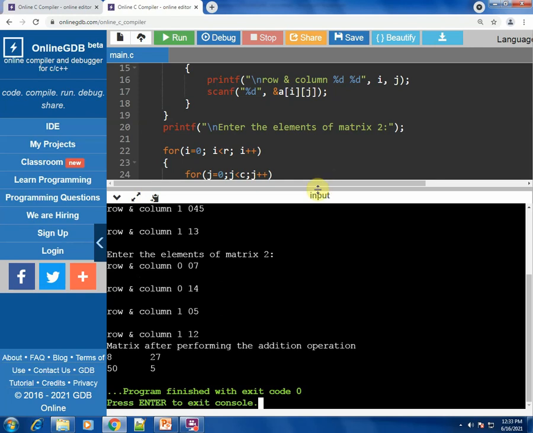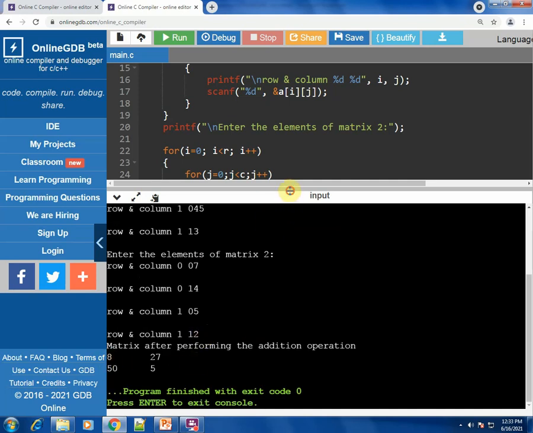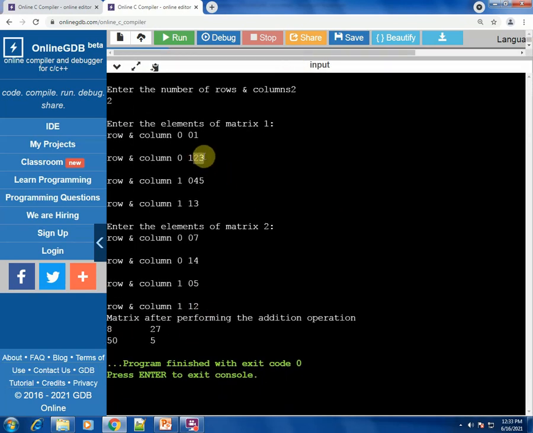Alright. So you see, the first element was 1 of matrix 1 and of matrix 2 it was 7. So 1 plus 7 gives you an output of 8. The next element was 23 plus 14 gives you this value, and then it goes on. Okay, not 14, actually 4. So 23 plus 4 gives you 27. 45 plus 5 gives you 50. And then 3 plus 2 gives you 5.